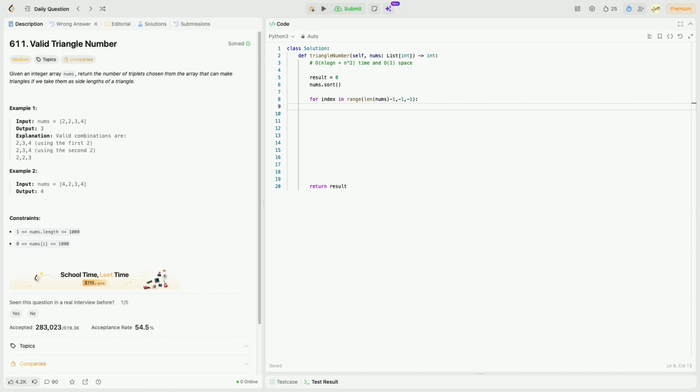Now we have to iterate through the rest of the array up to the index. So what we could do is have a left and a right pointer. It's kind of like a two-pointer approach. Left starts at 0, and right starts at index minus 1, because index is already taken for the long side. I think that should be about right, yes.